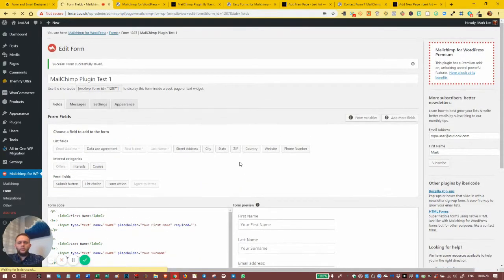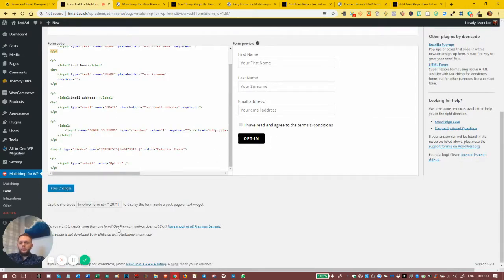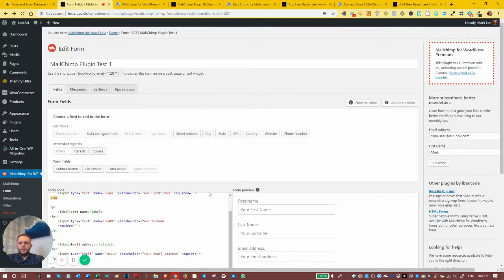That's all the settings and the form set up. So that's one form. Do you want to create more than one form? Our premium add-on does just that. So look at all the premium benefits. Yeah, so we are limited to just one form in this plugin, which is a bit disappointing, really, but that's the way it is. So if you don't know how shortcodes work, we can basically copy the shortcode.